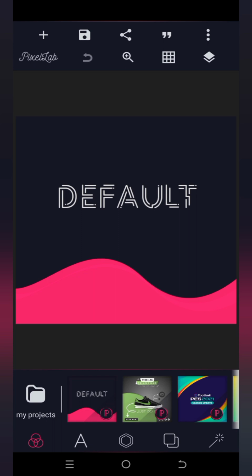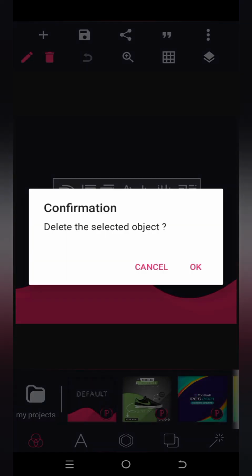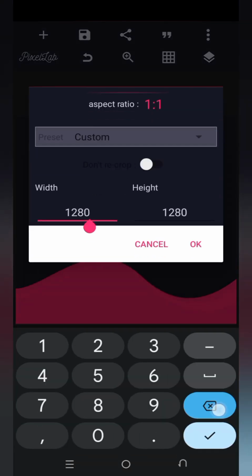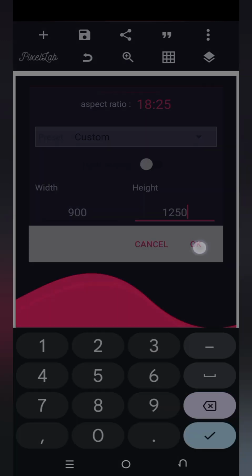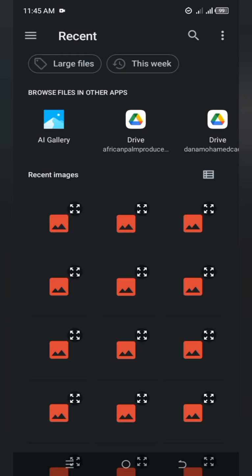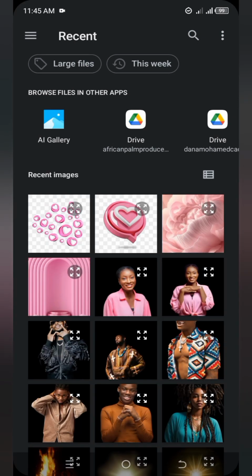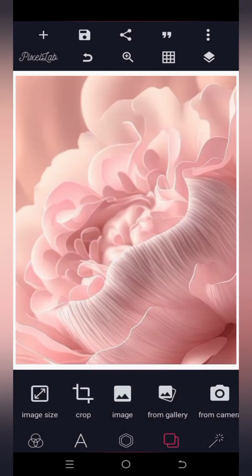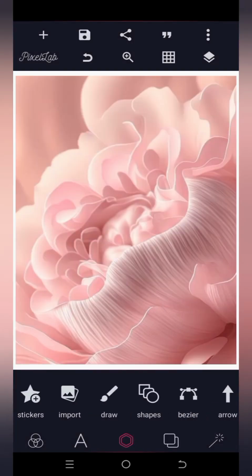First of all, let's remove this. Then we go to our image size. The image size is going to be 900 at the width and 1250 at the height. Then we import from gallery. From our gallery, we are importing this first. Take it off. Okay.